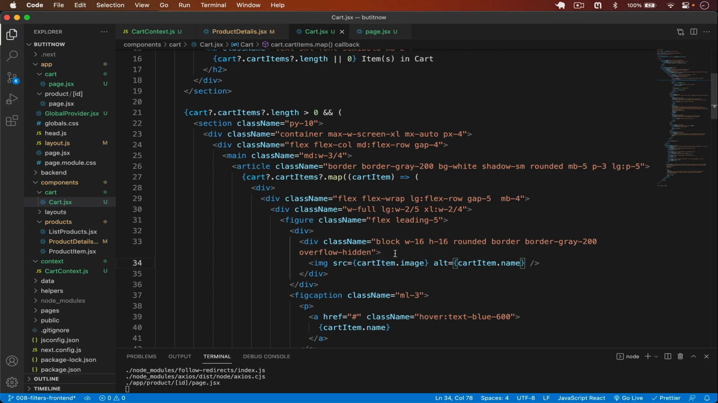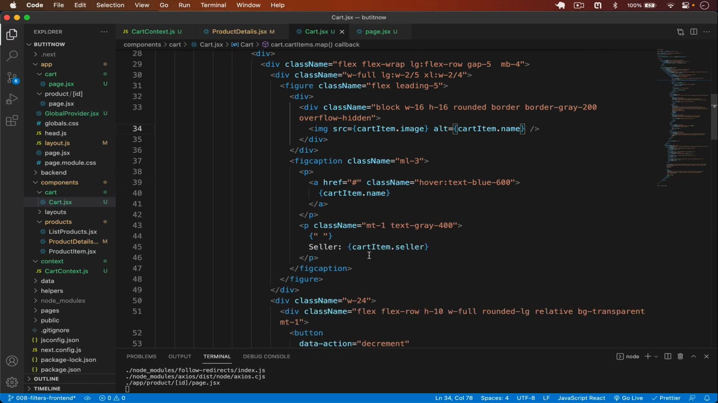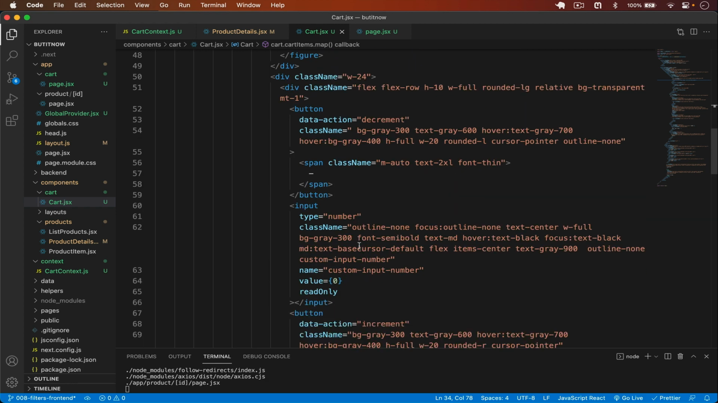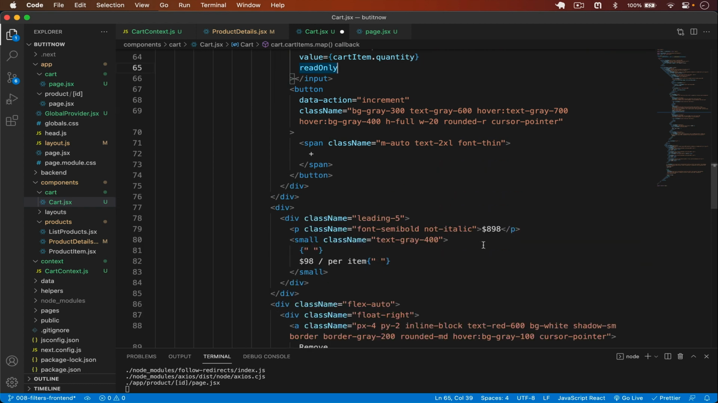Alright, save it. If I go back, now we have here the image, title, the seller name. We also have to display here the quantity and then the price. So for the quantity, we have here this value, so that is going to be cart item dot quantity. Okay, and then if I scroll down, we also have here the price, so I will add here cart item dot price.